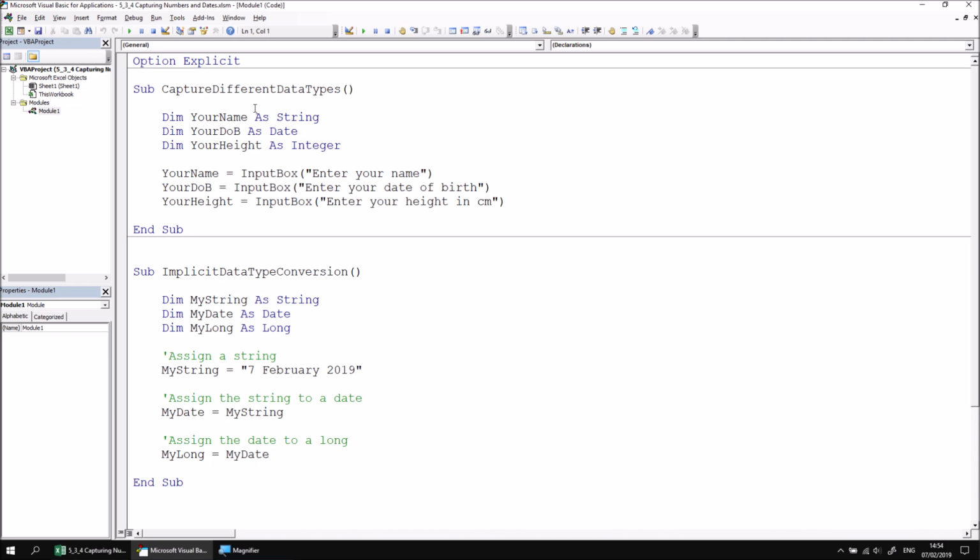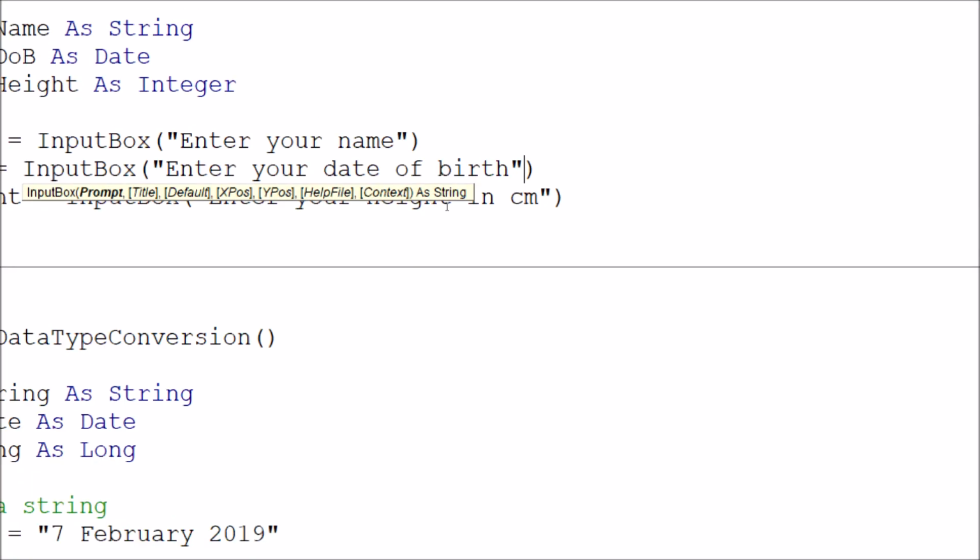In this first subroutine in the module, called Capture Different Data Types, we've declared a string, a date, and an integer variable. We've then used an input box to assign a value to each of these variables. And you may find that a little strange if you think back to some of the other videos in this lesson. We established earlier on that an input box returns its value as a string. I can redisplay the tooltip by clicking within the parentheses and then pressing Ctrl and I to display the tooltip and show that the input box function returns a string.